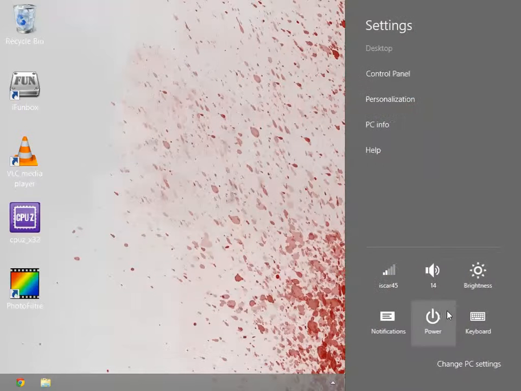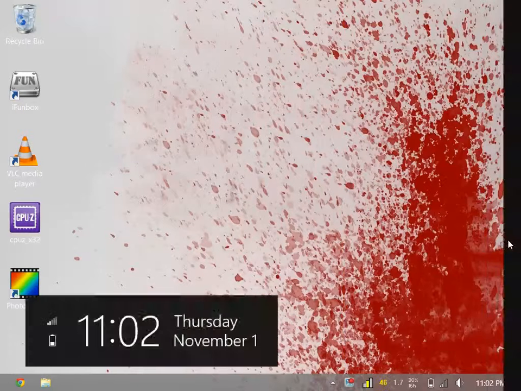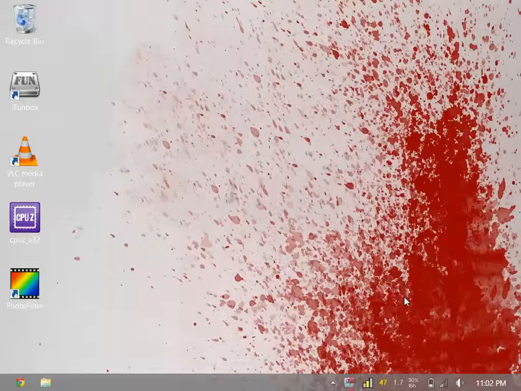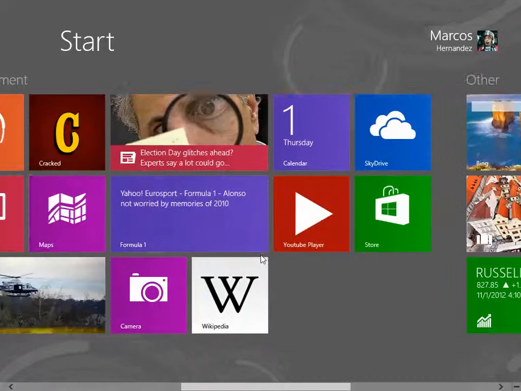Power, it's not exactly that hard of a thing to do. Just swiping over, not that big of a deal. So that out of the way, let's get straight over to Metro.